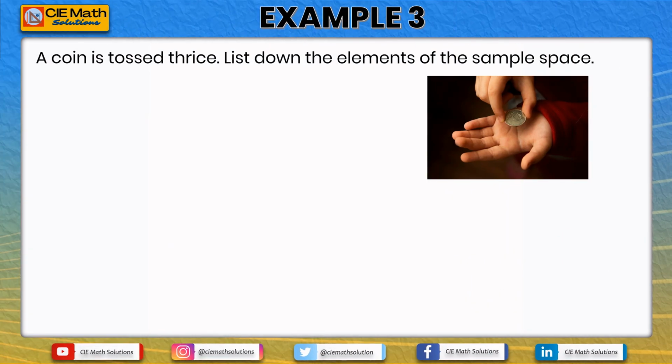Let's go to example 3. In example 3, a coin is tossed thrice. List down the elements of the sample space. Again, we can present this in 2 different ways. The first one is of course using the table.